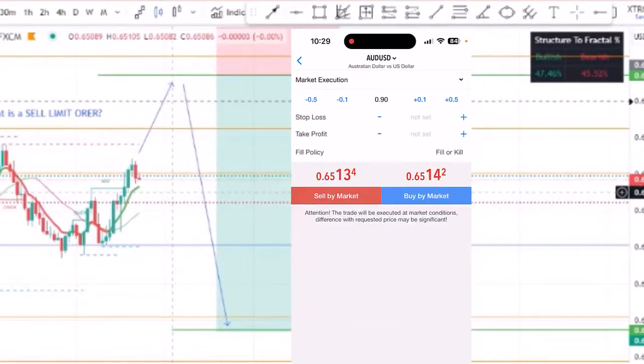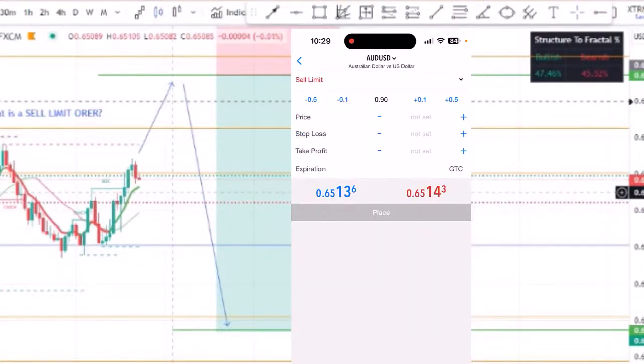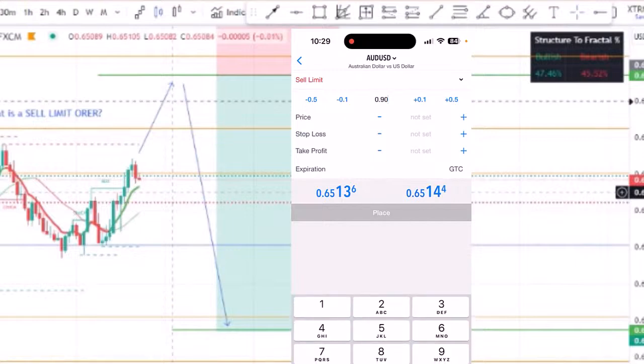Now, typically when you do this, it's going to open up to market execution. You need to switch it over to the sell limit, right? We're going to do a sell limit. I'm going to put in what I want to do for a lot. So I'm actually going to do a 1.25 for my lot. I'm going to set in my entry price, where I want to enter.